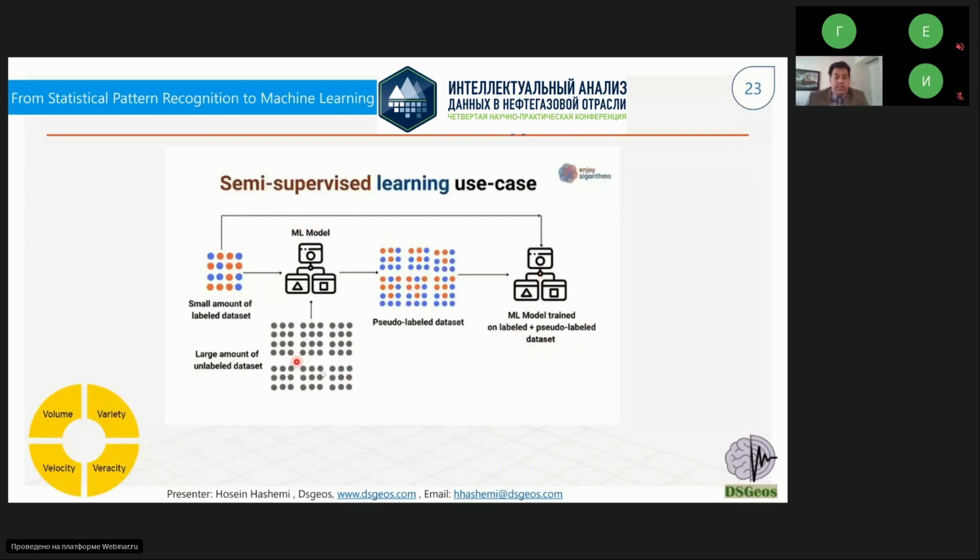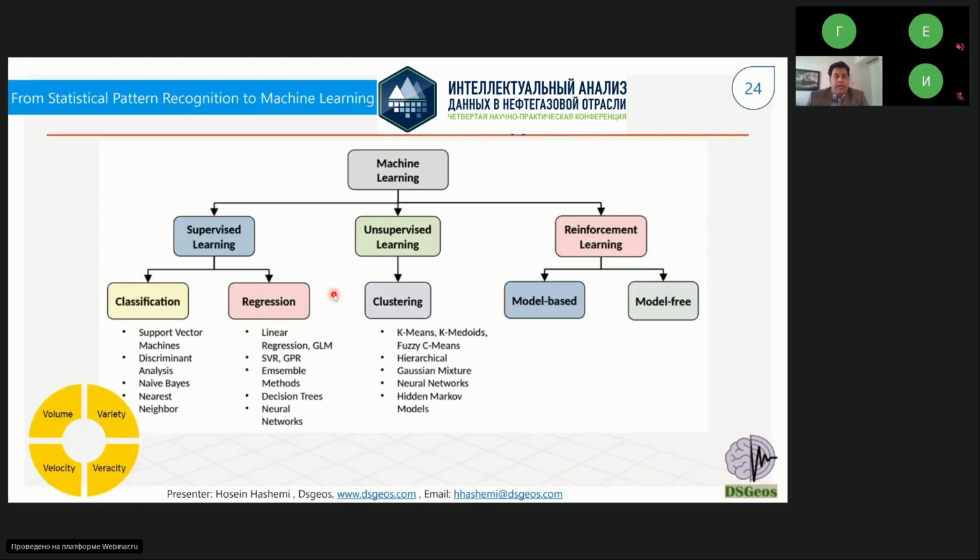So this strategy is really, this time, on the verge of the trends. So it's a kind of trend right now. So we have machine learning: supervised, unsupervised, reinforcement. And here I mentioned the applications: supervised is not used for clustering, unsupervised is clustering only. So supervised for classification and regression, unsupervised for clustering, and reinforcement learning for model-based or model-free.